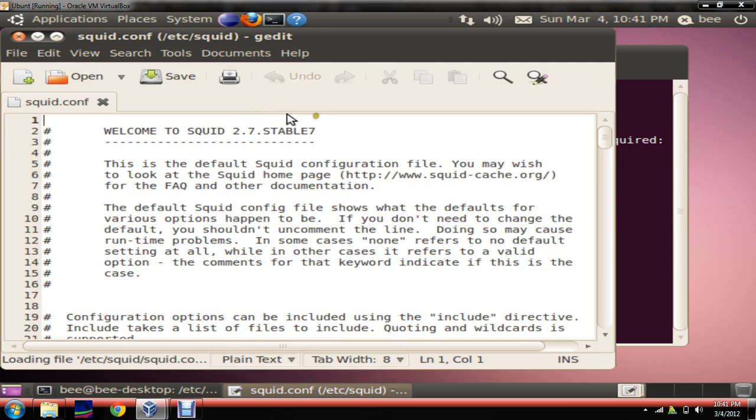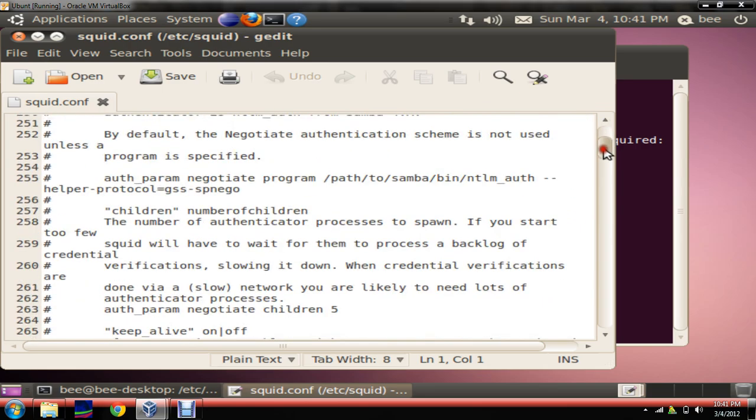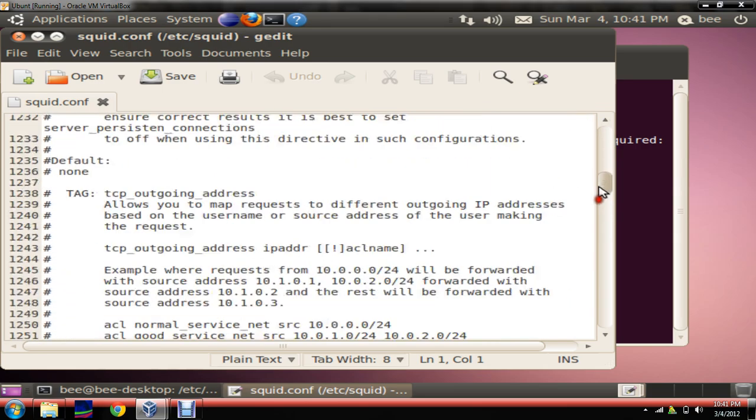Alright, this is the default configuration file. It consists of various lines. The lines which follow a hashtag are comments, while the others are active configuration lines.